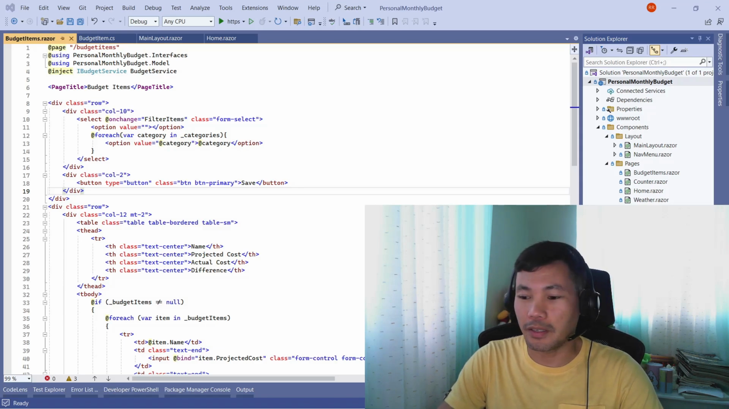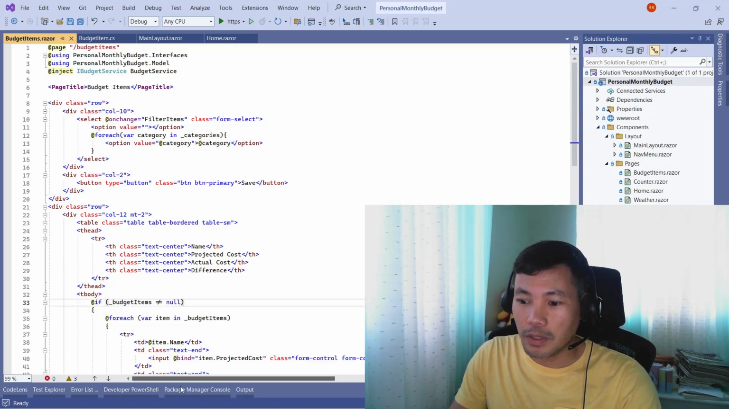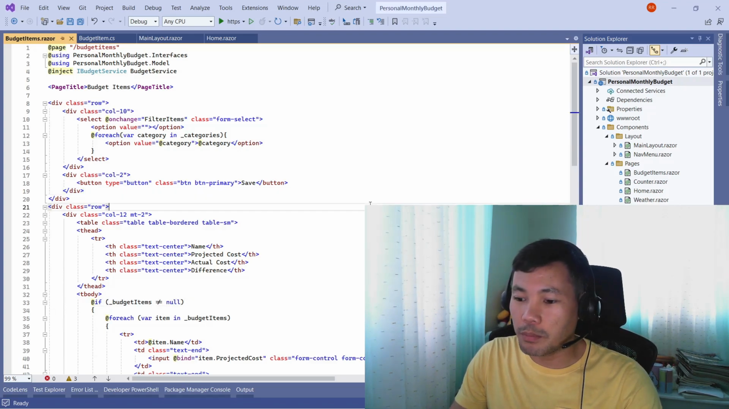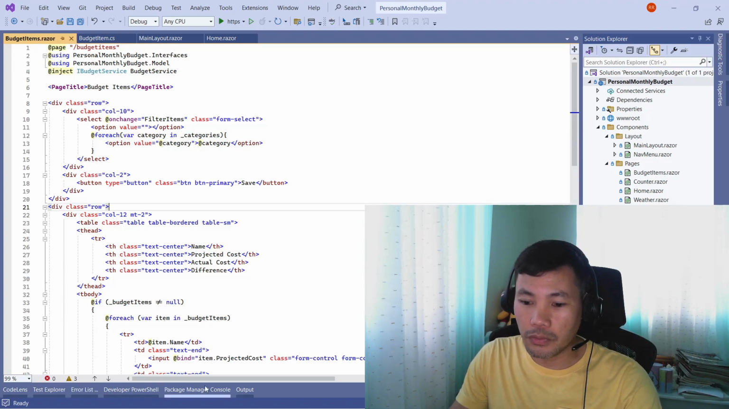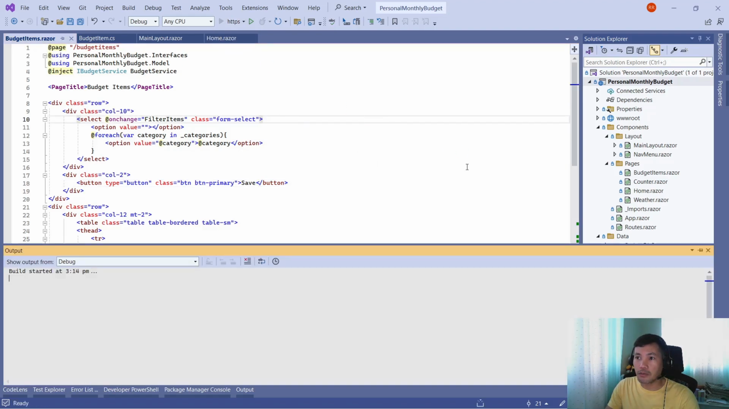So let's jump right in. As a quick recap of what we did previously, we have already set up our application to have an option to select each of the category, each budget items by a category. So now we only have a single page that is the center of our application.